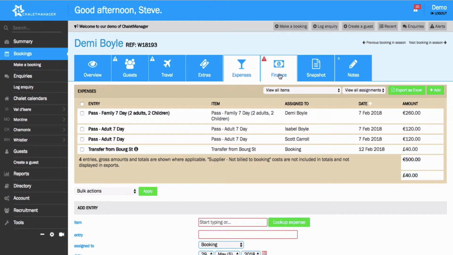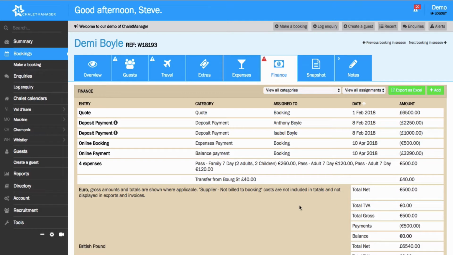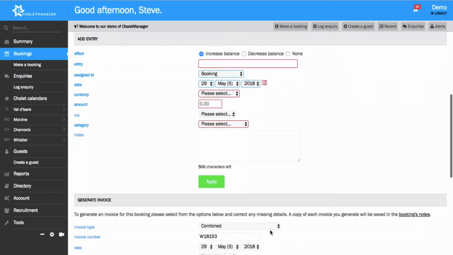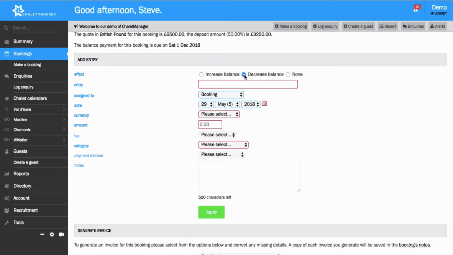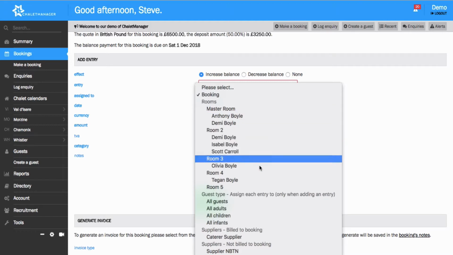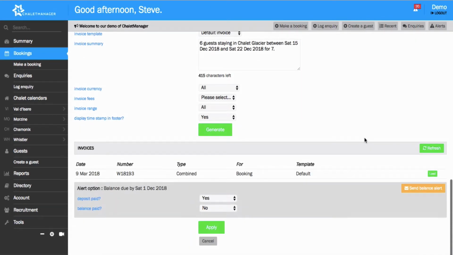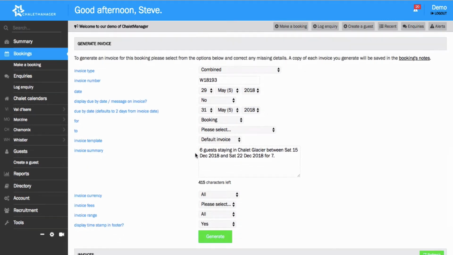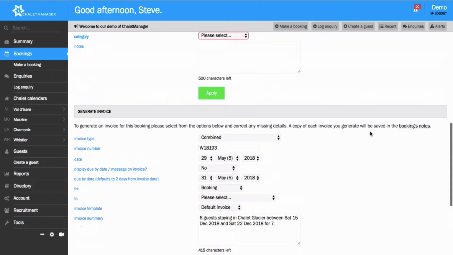So your Finance tab will not only include your expenses that we've just talked about, but your guests' other holiday costs as well. So any quotes or deposits will feature here. You can make entries to either increase or decrease the costs, assign entries to either the booking, the room, or a specific guest or supplier, and then generate invoices for guests before they leave. For more on this section, please view our dedicated finance video.